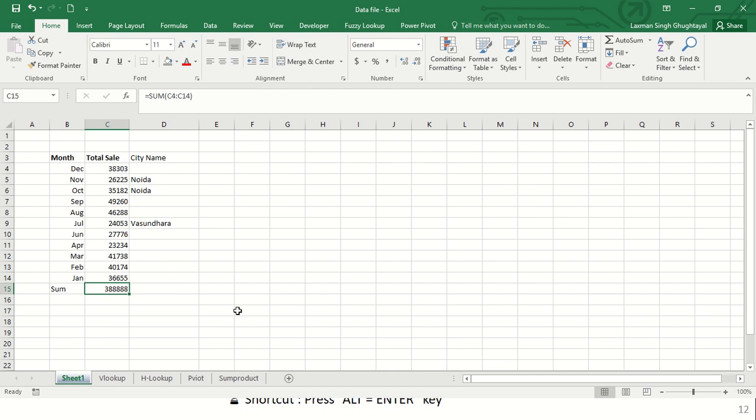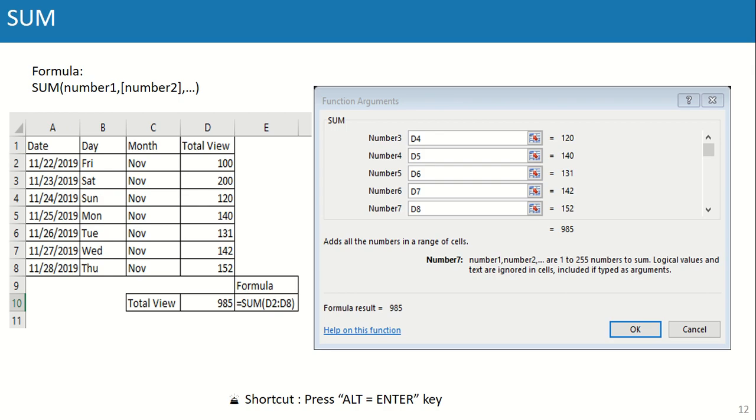This is a simple formula. We also did some in our school days, 1 plus 2 plus 3 plus 4. The same thing we are doing in Excel. Just write sum, start the bracket, select the range, then close the bracket and press enter. It will give you the total of the selected cells.